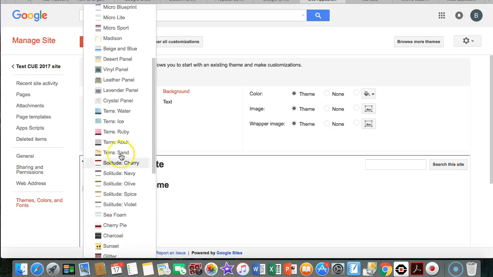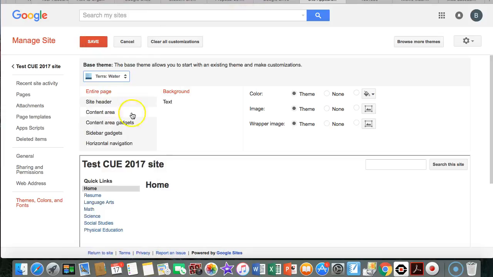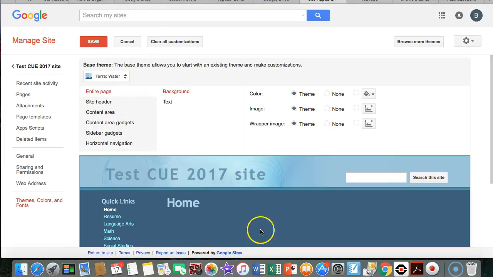Go ahead and take a look at them. I'm going to go ahead and go with this one right here. It's called Terra Water, and you can see it's going to show you exactly what it'll look like here. I like the color of it here, but I don't like this blue.